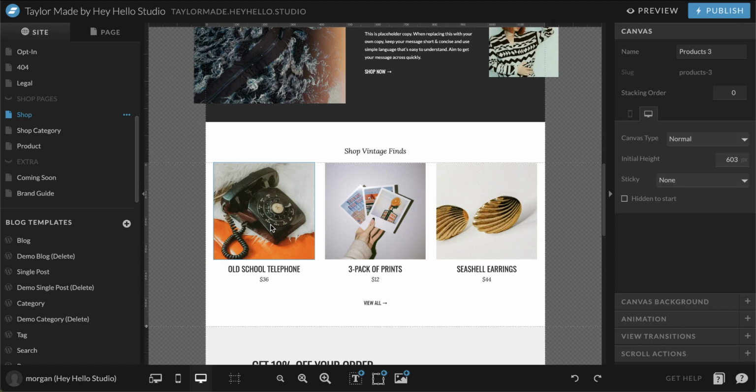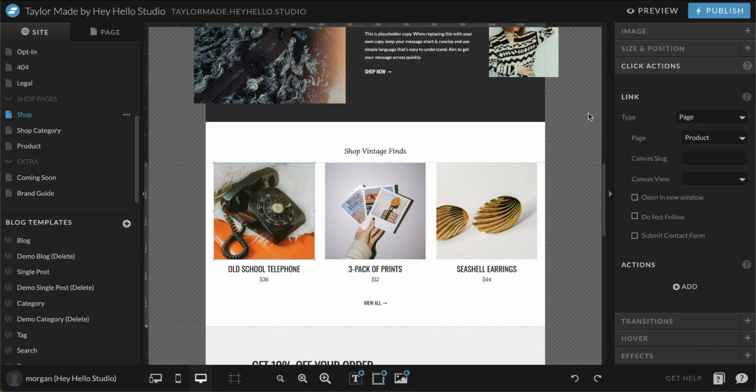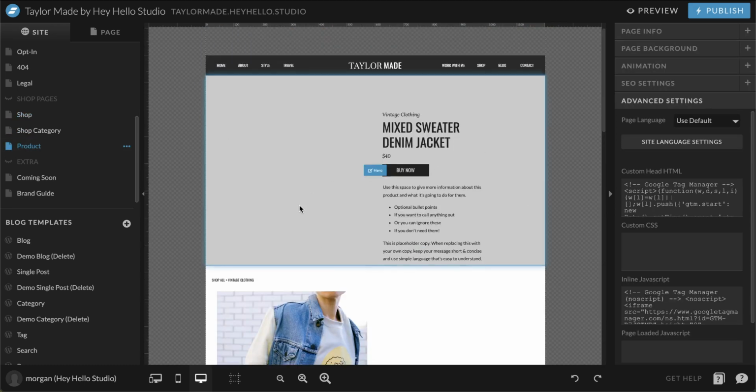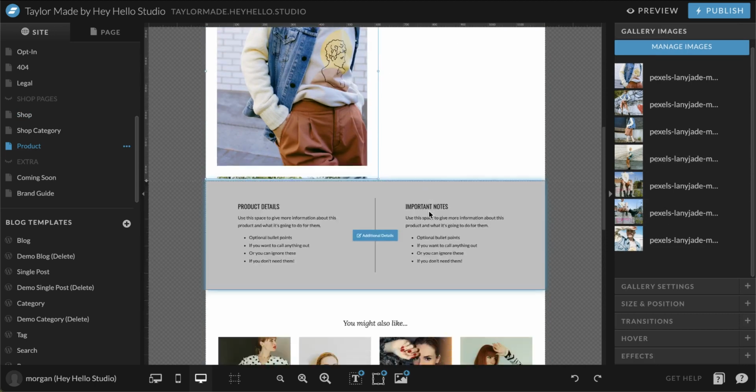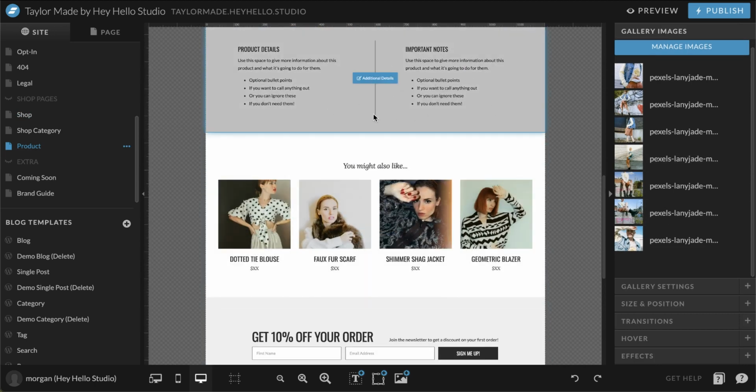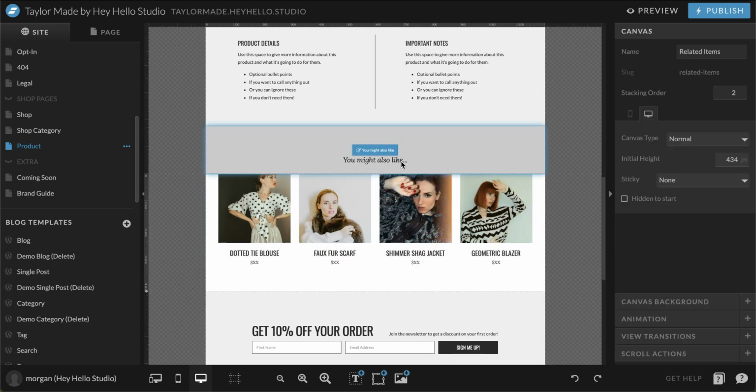When someone clicks into a product, for example, old school telephone, it's going to go to page product. Right now we have product over here in our page list, and this is going to bring up more details about that specific product. You can have a gallery here, maybe to show the product in use. And then you have some additional information down here for details. And then you also have this 'you might like' related items section that you can update.